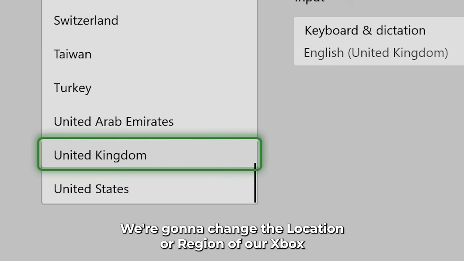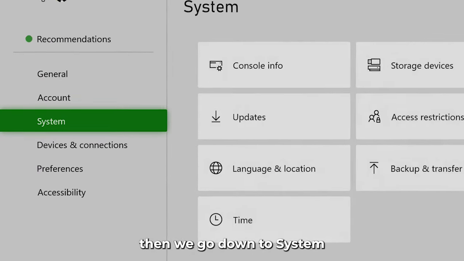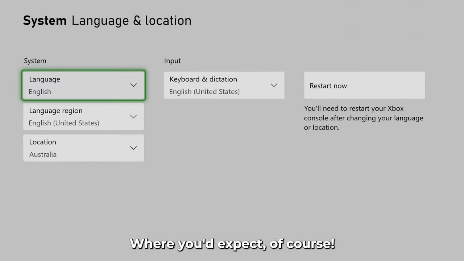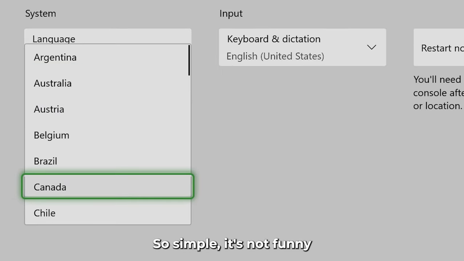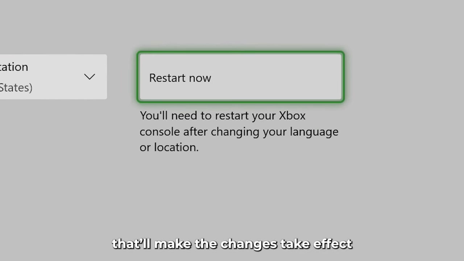We're going to change the location or region of our Xbox. So first we go into settings, then we go down to system, and then to language and location, where you'd expect, of course. As you can see here, location, change it to what you want it to be. So simple, it's not funny, but that's what we cover on this channel. Make sure to restart at the end, that'll make the changes take effect.